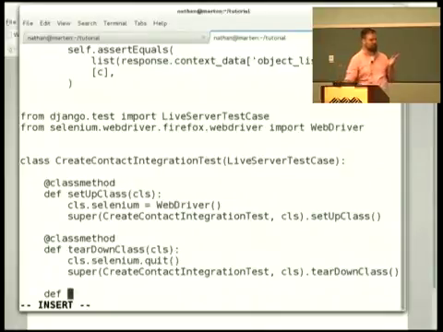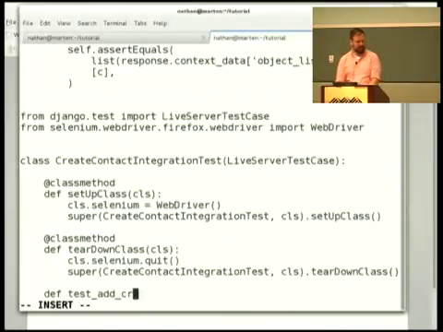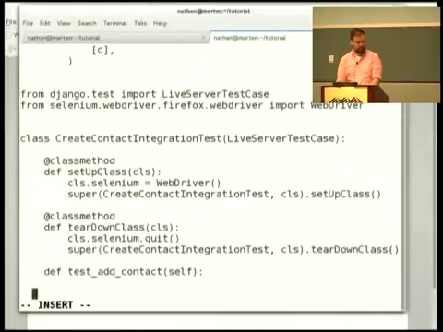So this is sort of the boilerplate you need to get this started. If you're going to write a lot of these, you might have your own test case that you subclass from. And now I'm going to make an add contact test.